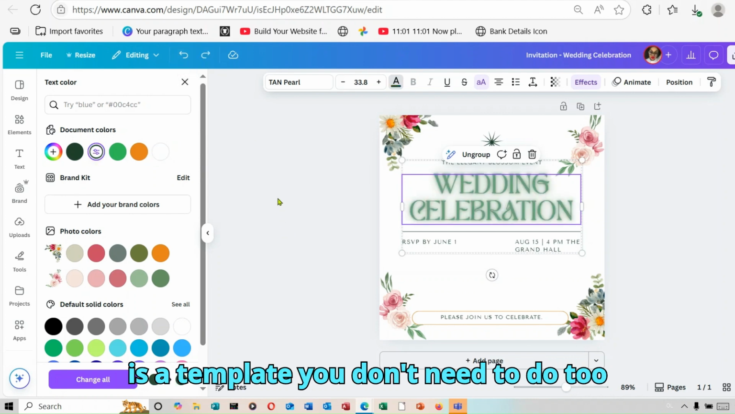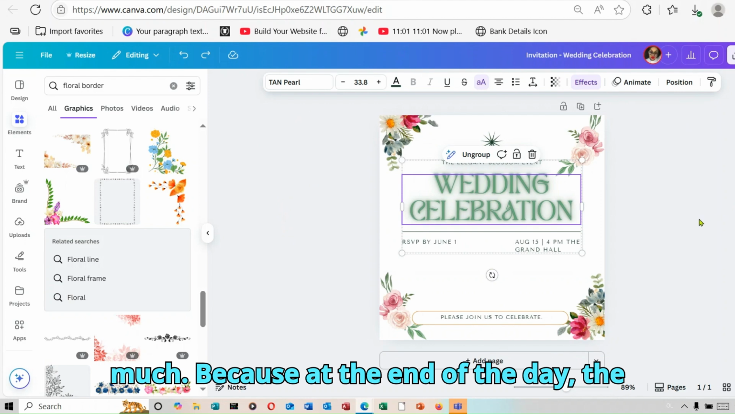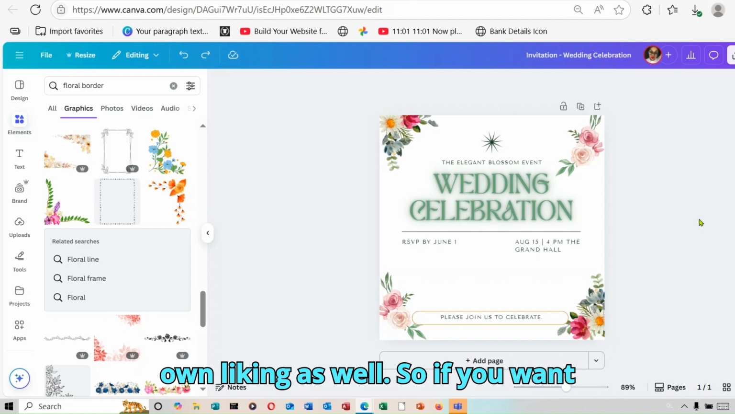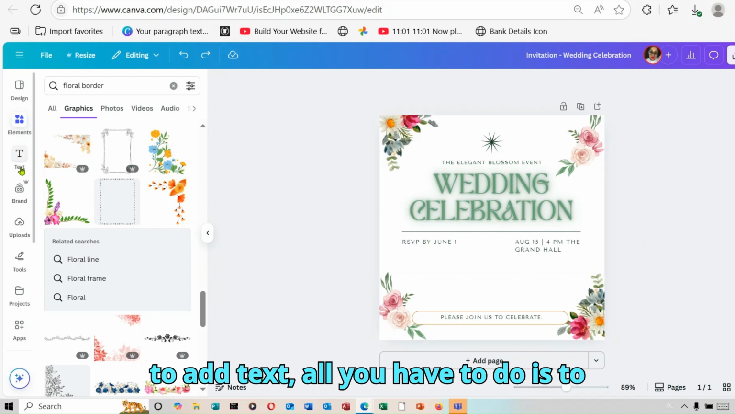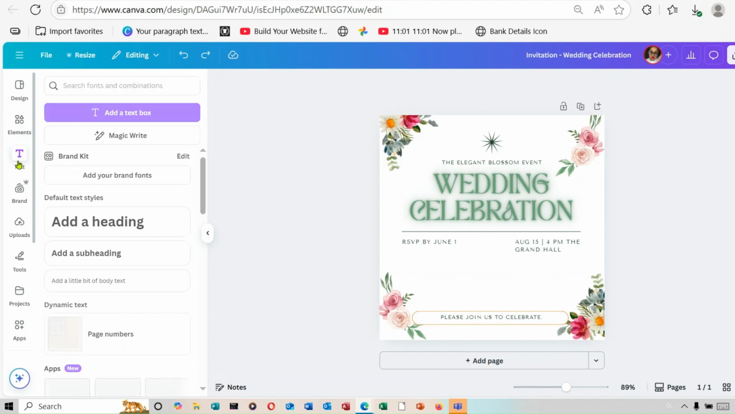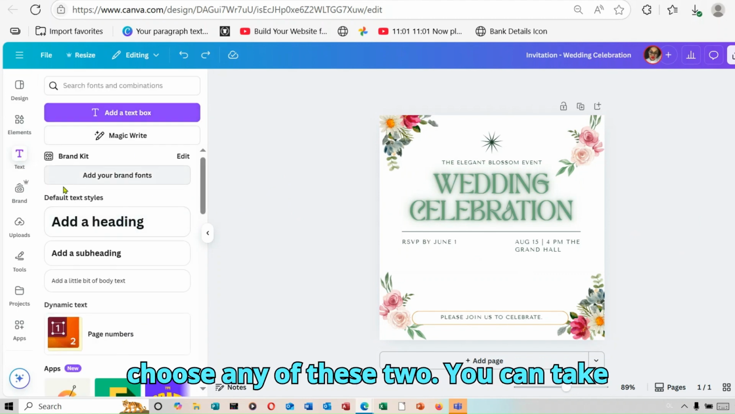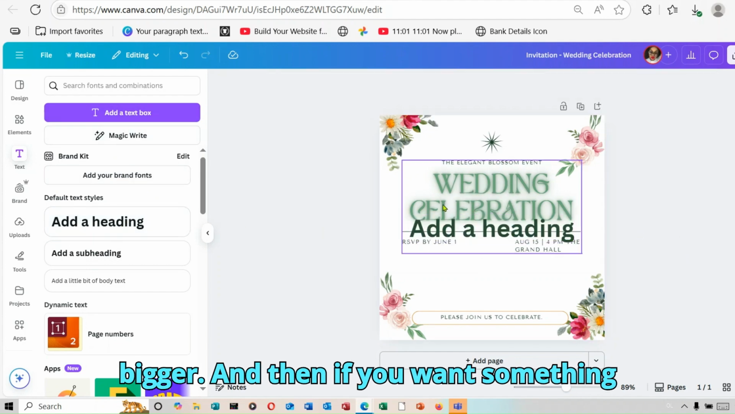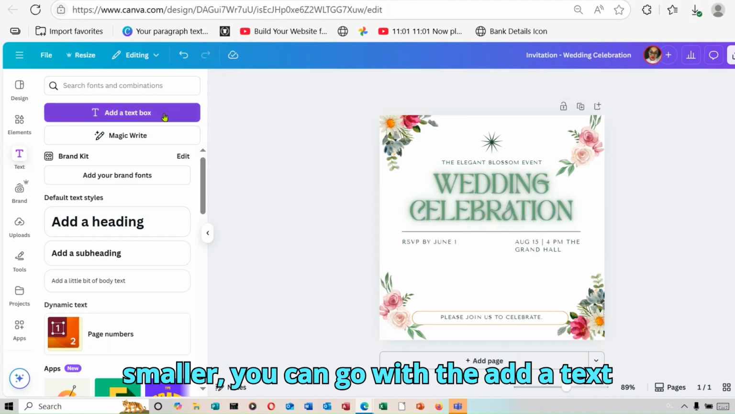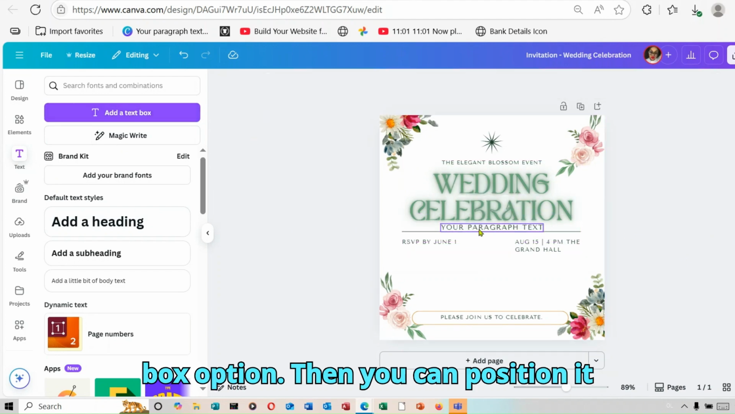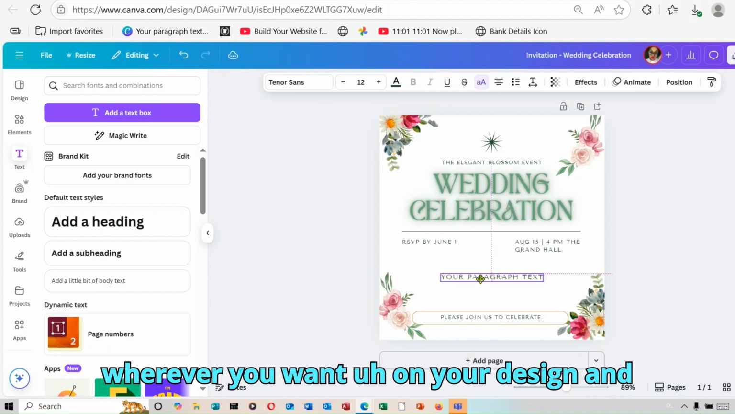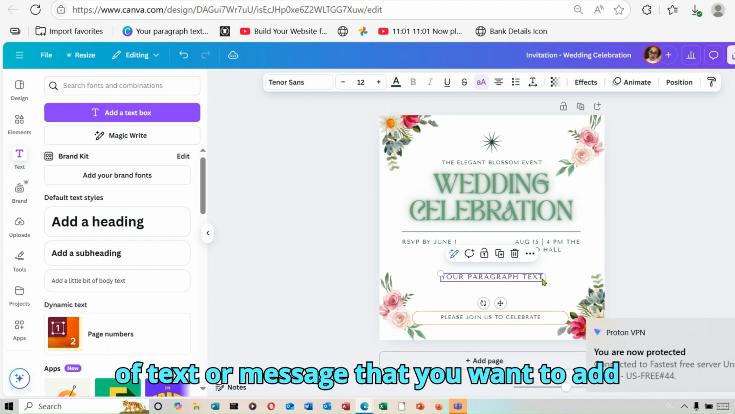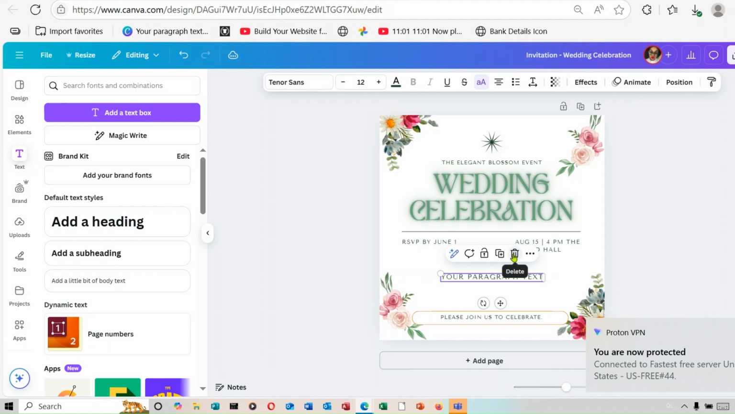And since this is a template, you don't need to do too much, because at the end of the day, the client you're going to sell to, they're going to come back and edit it to their own liking as well. So if you want to add text, all you have to do is click over here and click on this option of text. You can choose either of these two. You can take this over here if you want something bigger. And if you want something smaller, you can go with the add a text box option. Then you can position it wherever you want on your design, and you'll be able to add the kind of text or message that you want to add to the design. Okay, hopefully I am clear.